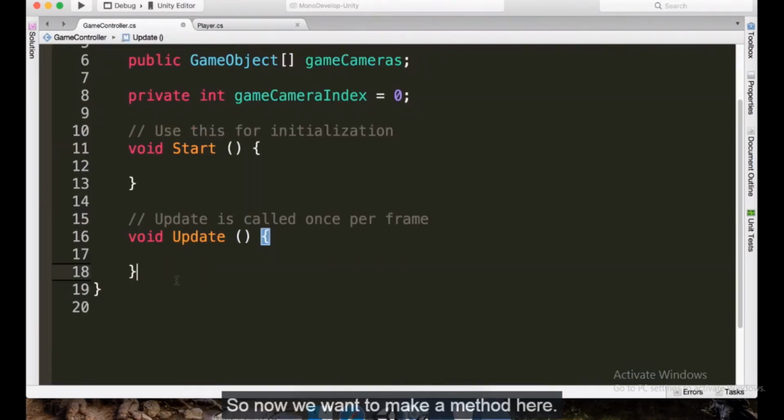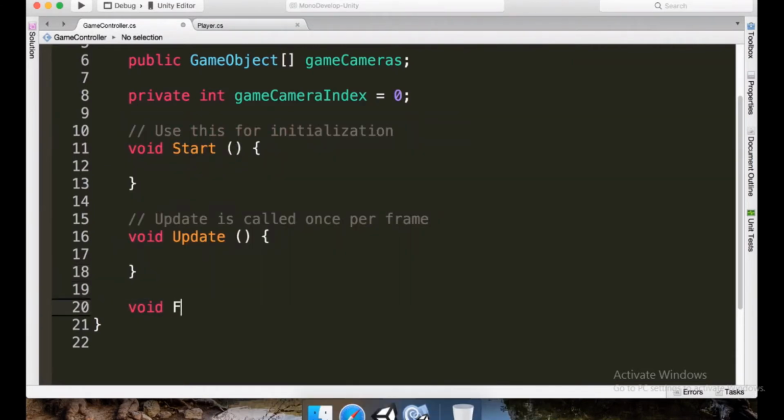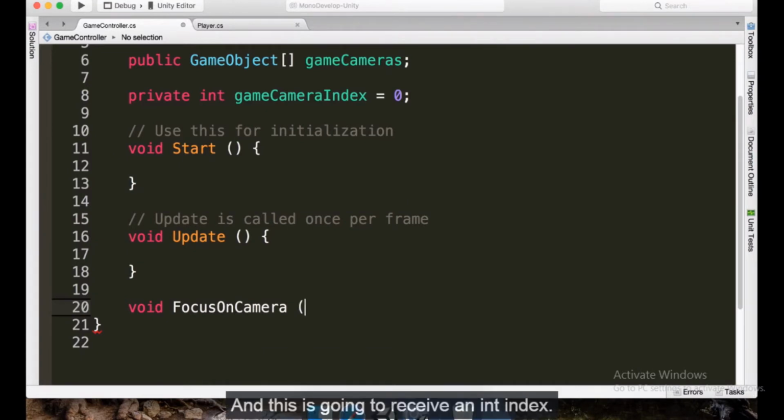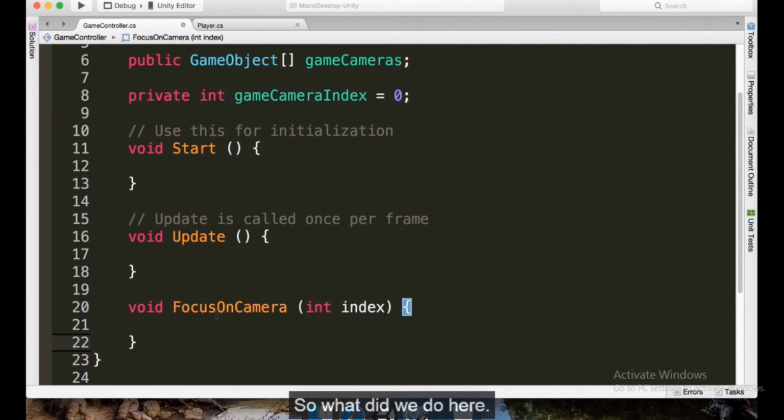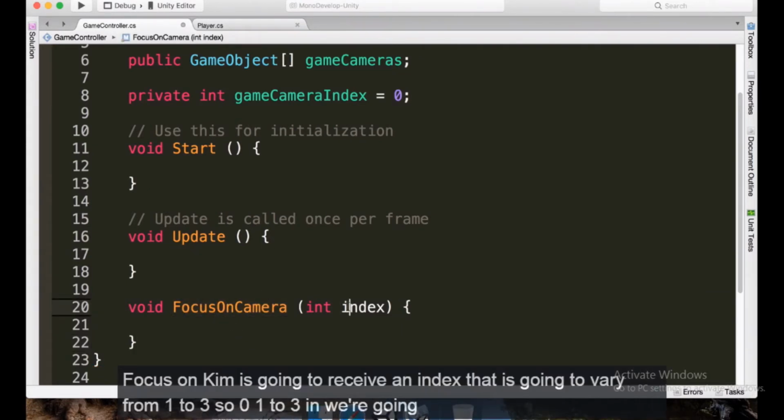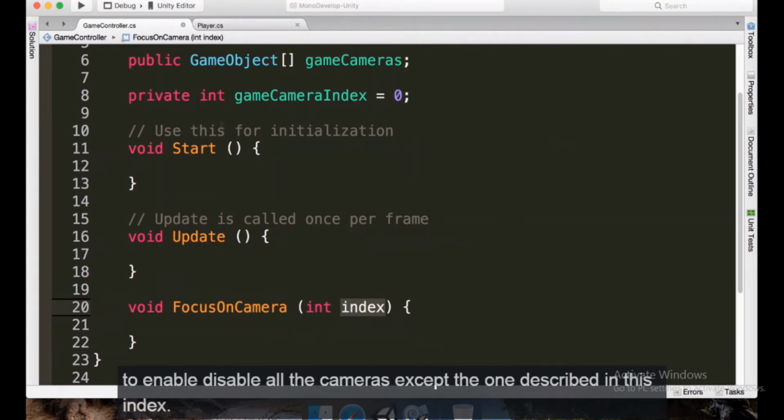So now we want to make a method here. We want to make a method called void FocusOnCamera, and this is going to receive an int index. Then we open and close curly braces. So what did we do here? FocusOnCamera is going to receive an index that is going to vary from 0 to 3, so 0, 1, 2, 3, and we're going to disable all the cameras except the one described in this index.